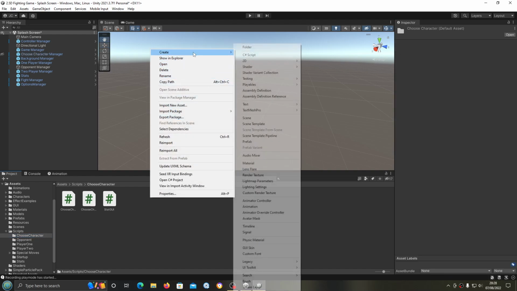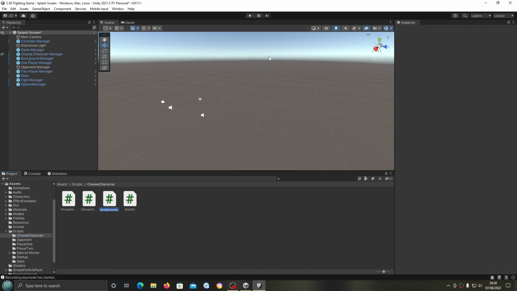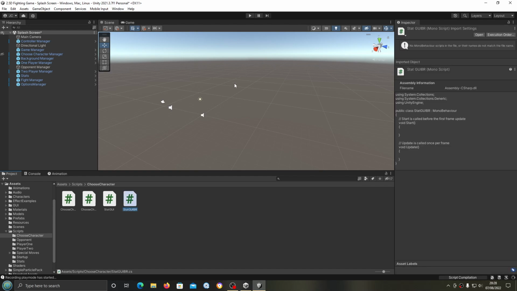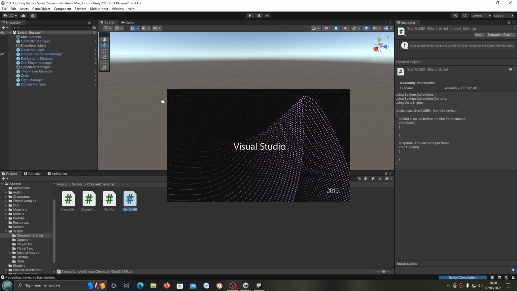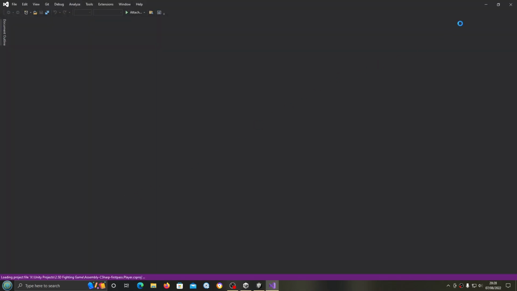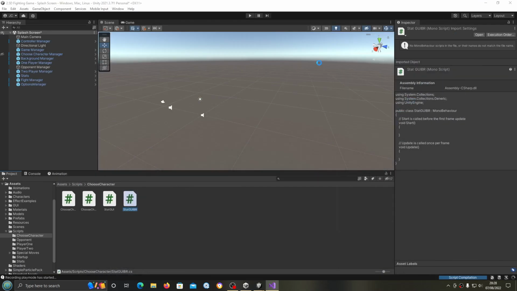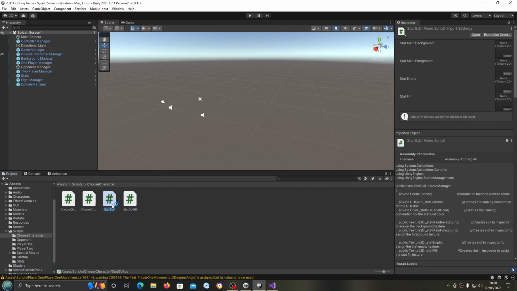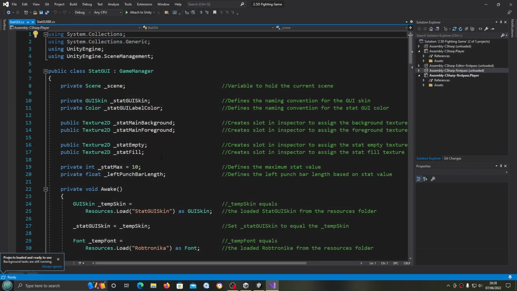And we're going to create a new C# script. Let's call this Start GUI, and I'm going to use BR for black robot. Obviously I'll create one for all the different colour robots we've got, but for now we'll just concentrate on this one. I'll also open the Start GUI script.